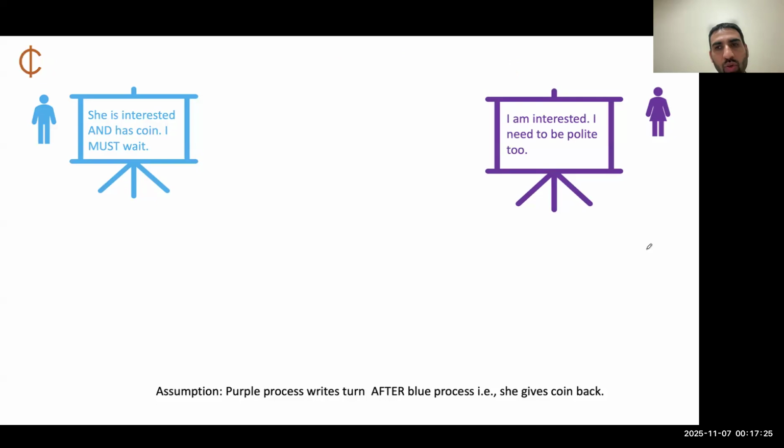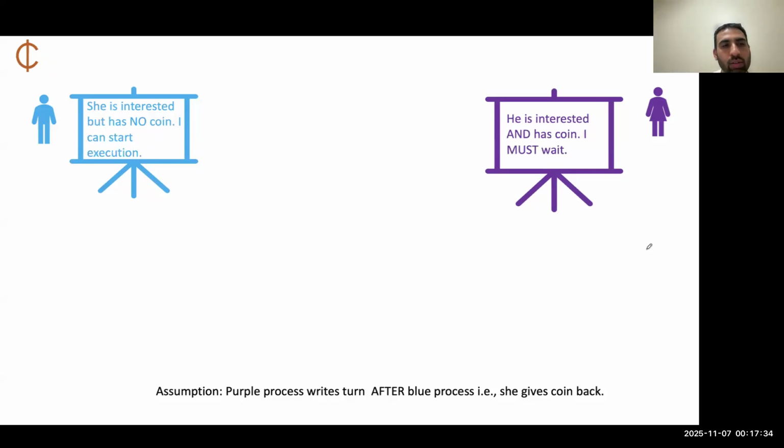So what is important? Who finally gets the coin? It is equivalent to who writes the final value to the turn in our algorithm, right? So now the blue says, okay, she is interested but has no coin. Remember what the condition was? If the other process is interested and it is the other process's turn, then I must wait. Here, the other process is interested, but it has no coin. So I can start execution, right? And the purple one finds that yes, the other process is interested and has the coin, so I must wait. But blue, yeah, she's interested but has no coin, so I can start execution.